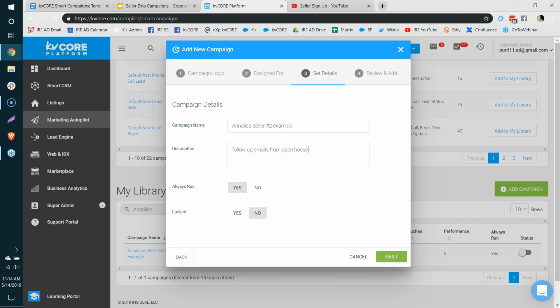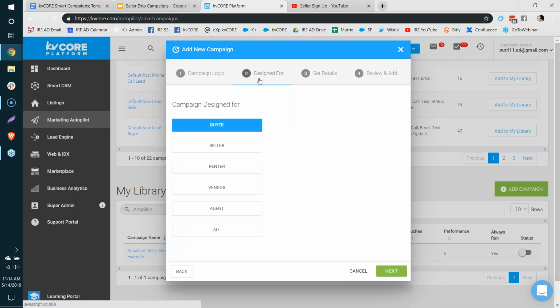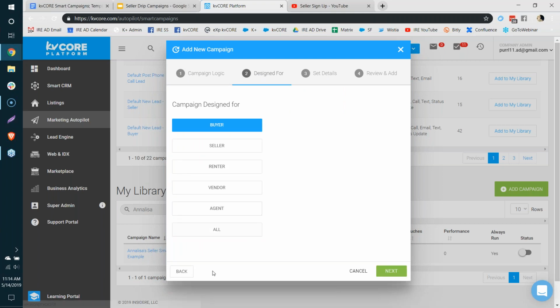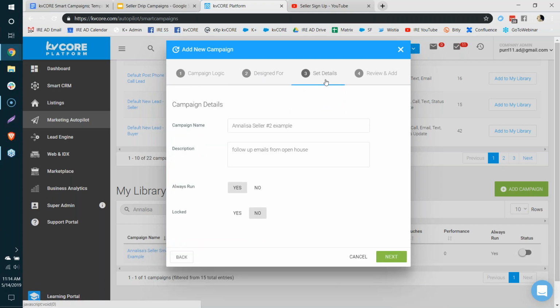And then you can say, do I want this to always hit or not? Do I want to lock this or not? So keep it private so no one can edit it, or let it be out there. And then you can click next. And basically we're going from campaign logic to design to set details. And if you need to go back, you're like, oh darn it, I missed a step, you can just click back on these little numbers, or you can click the back button here at the bottom left. So it's really easy to navigate.